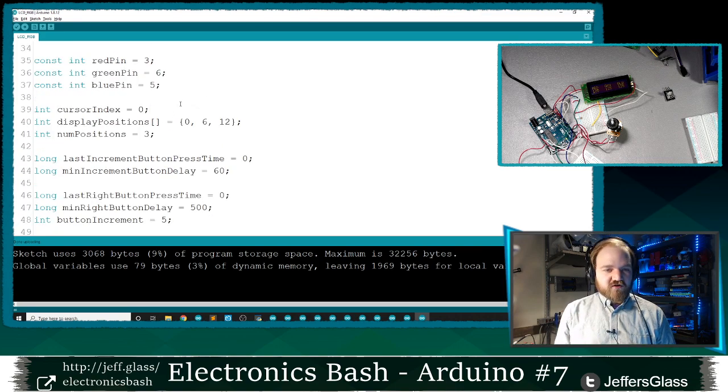I have stored up in my variables here three useful variables: a cursor index, this display positions array, and how many positions that is. And this is how I'm managing which of red, green, or blue my cursor is pointing at and which one I want to increment when I press that increment button. So I'm going to say, hey, my cursor index is going to be either 0, 1, or 2. If my cursor index is 0, I want my cursor to end up at position 0, all the way to the left.